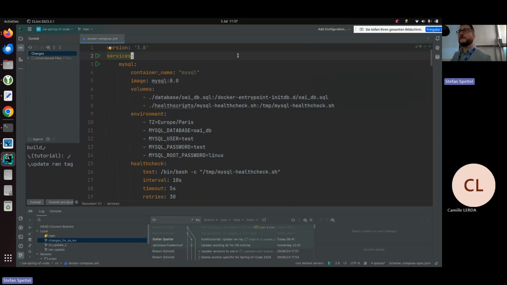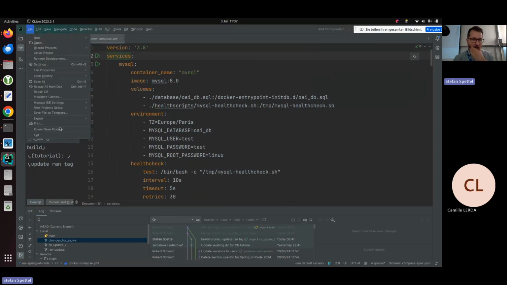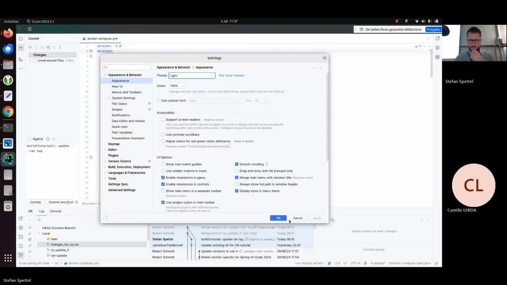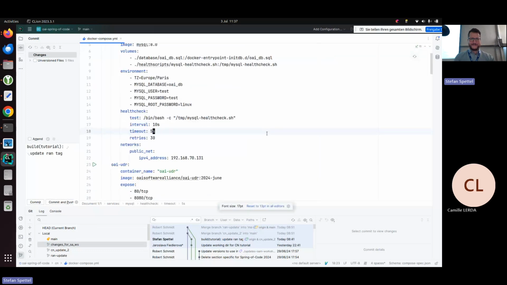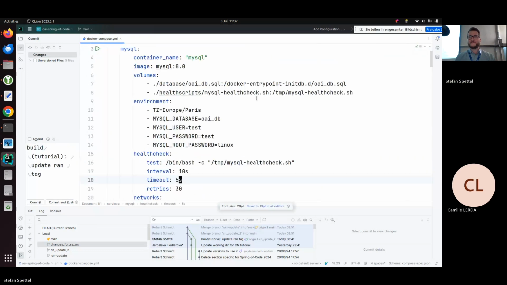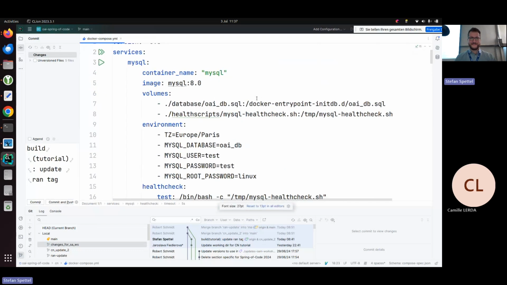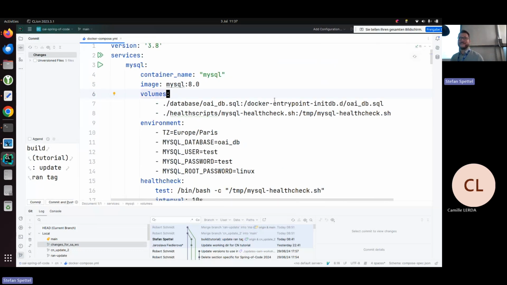Can you read that well? Also in the back? No. Actually, I don't need to use my fancy IDE for that. But oh, is that better? Yeah. Okay. You know, I'm a big fan of the dark mode, but this one is better.